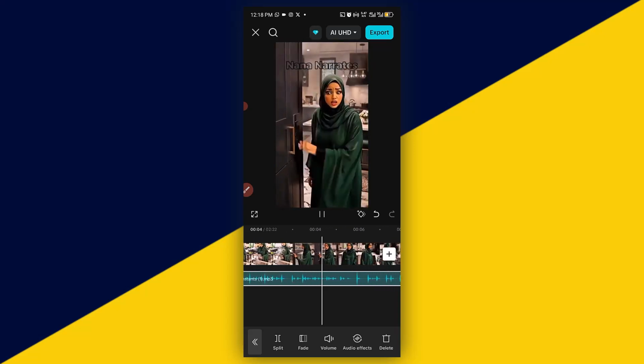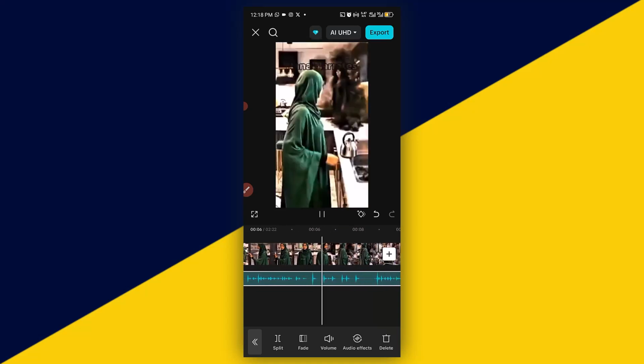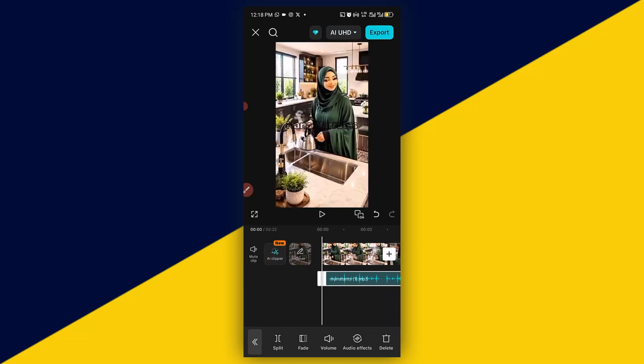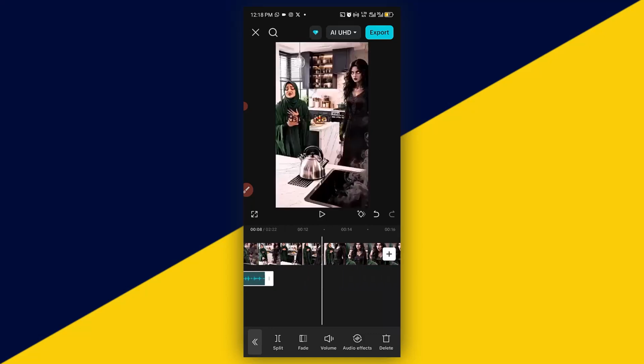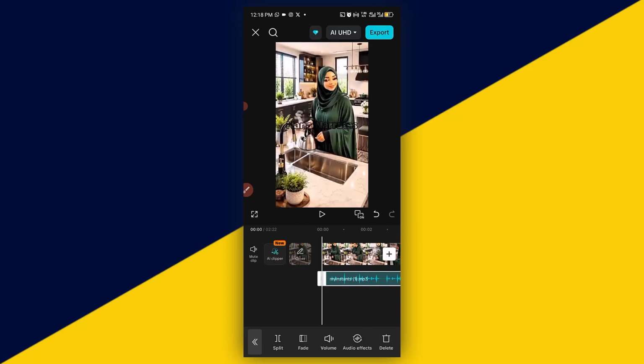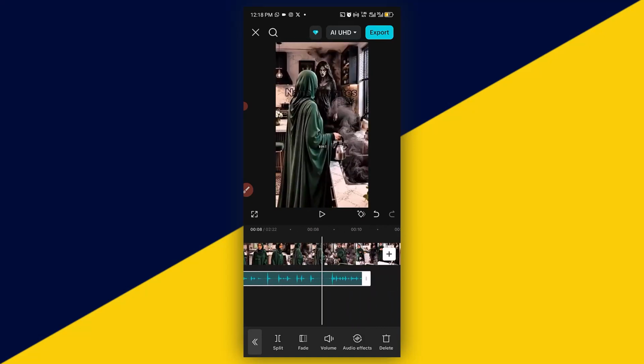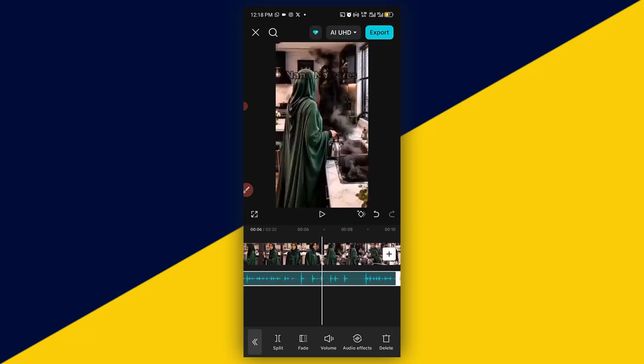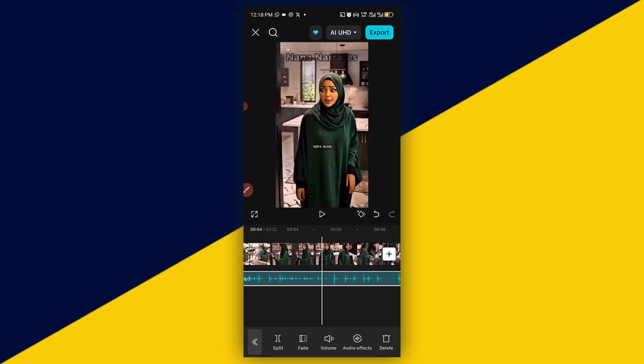Just like so. Because of copyright on YouTube, that is why you cannot hear the sound here. But basically, this is how to add a sound effect or music to your video in CapCut. If you want to stop the sound anywhere, you can decide to stop the sound at any point in time.